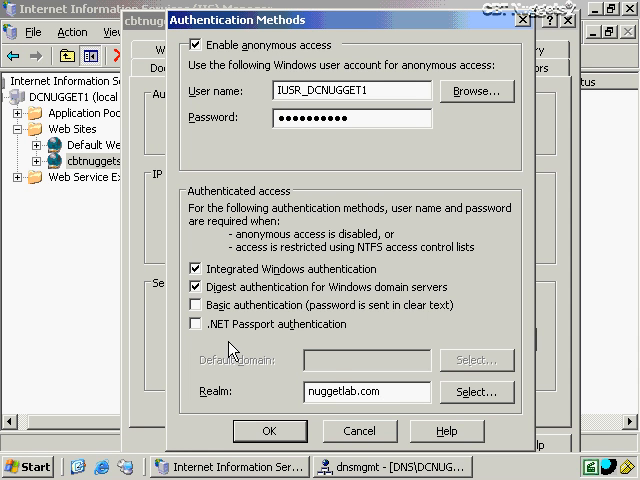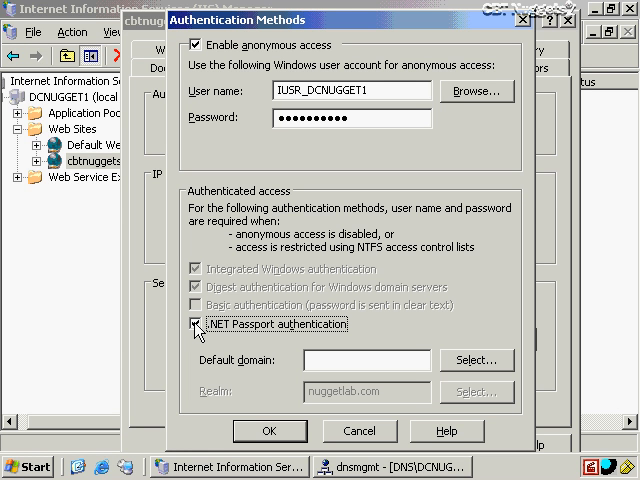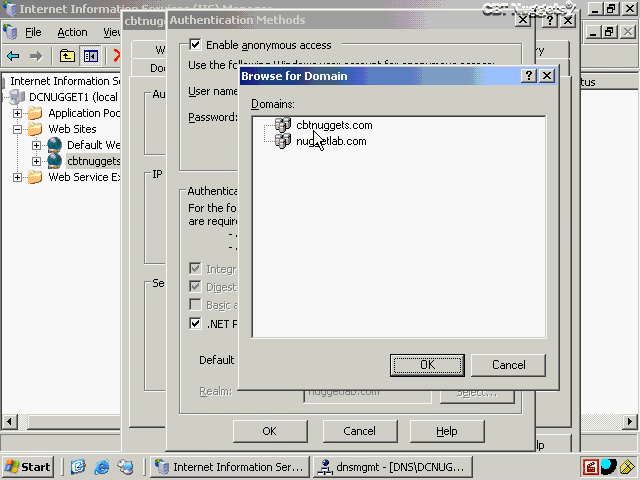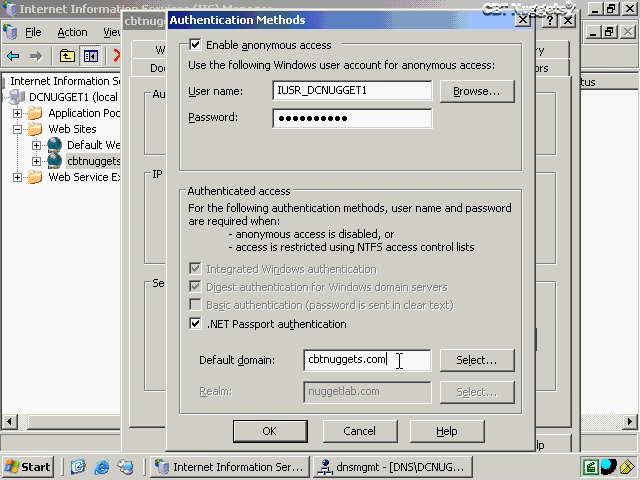And then finally here you can also use .NET Passport authentication, and that will allow you to use the Microsoft .NET Passport for a single sign-on kind of functionality. And as with the digest authentication, you would need to then select a domain in this case, and again you just select whichever one applies, and there you go.